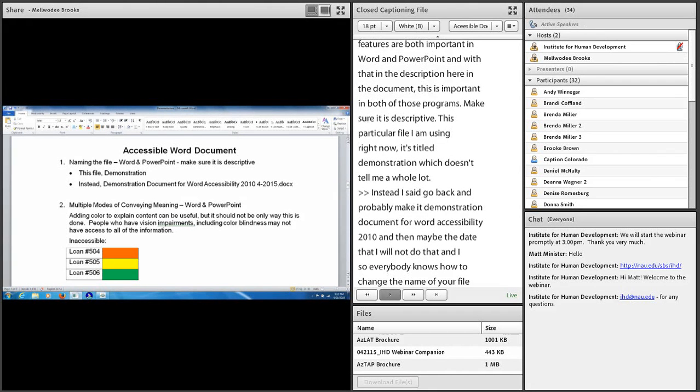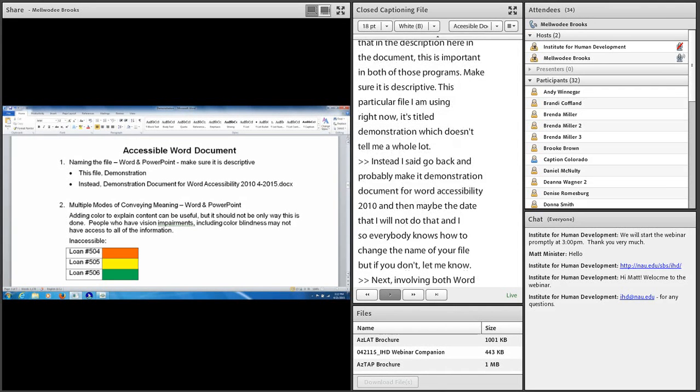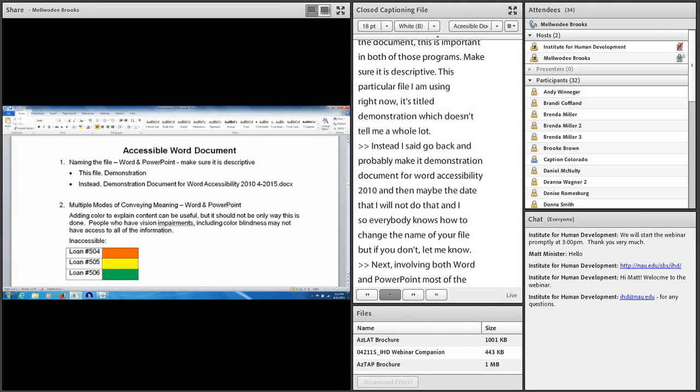Next thing that involves both Word and PowerPoint. Most of these things do. There's only a few things that are different about Word and PowerPoint. So that's why I've put a lot of this together. Basically the same rules apply.